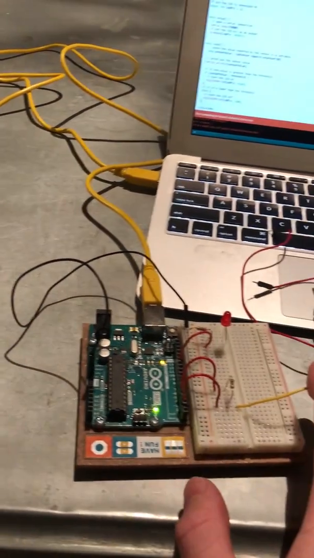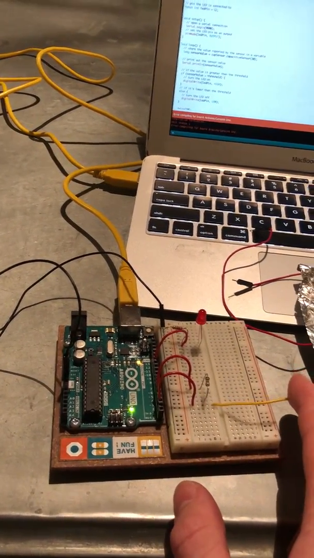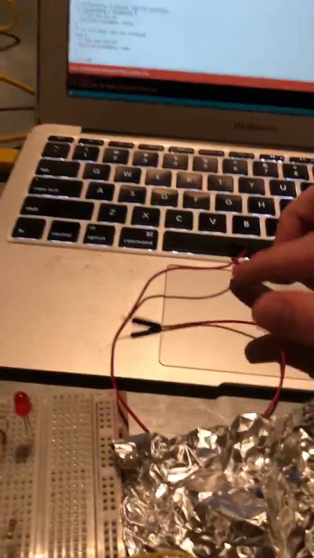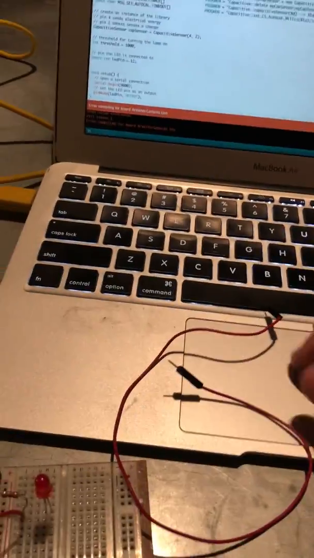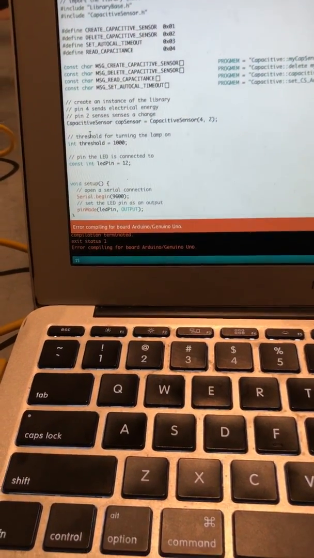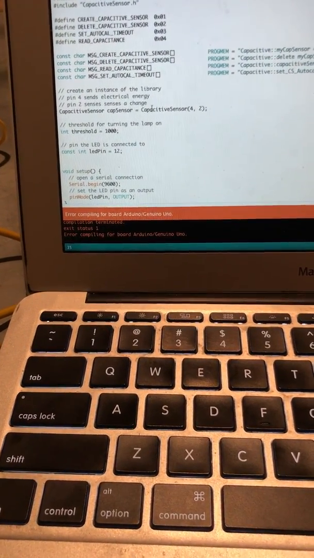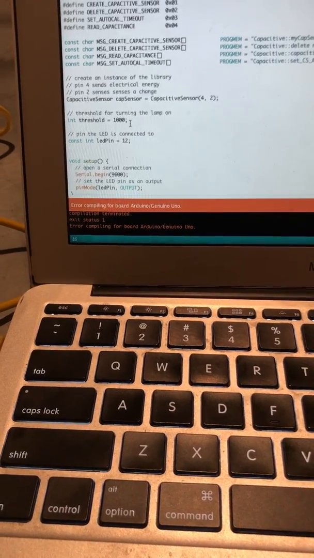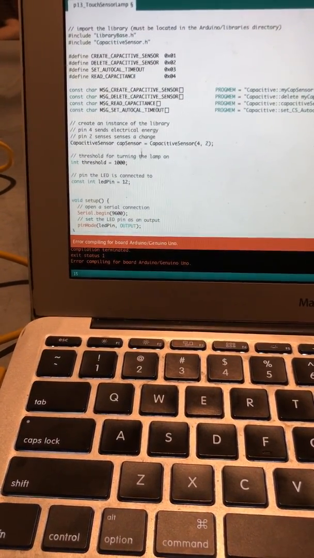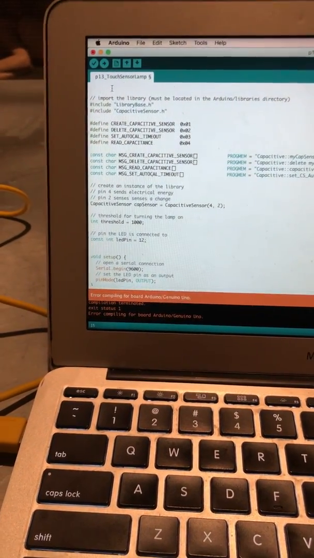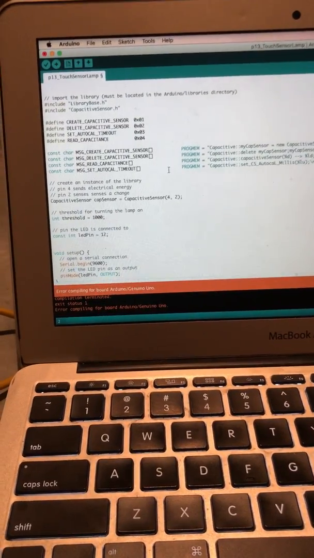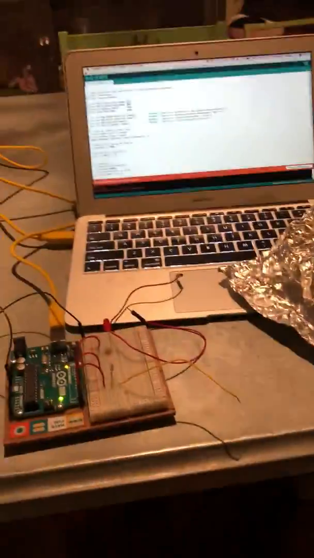CapacitiveSensor library, it's a third-party library with code in it, located right here. The problem is that there should be a hashtag include, and then it says capacitive sensor up here. I tried to get rid of it and put in my own code I found off the internet. Well, it's private, it's blocked, so it does not work. But I'll still explain how it works.